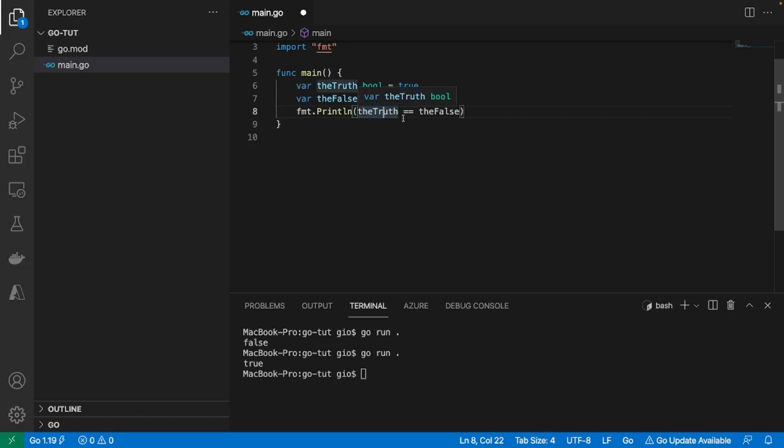Now, does the truth equal the false? You guys should know the answer. If you see two different values here, that means they're different. So let me just clear this out. If I run this, I should expect to see false because the truth is not equal to the false, right?